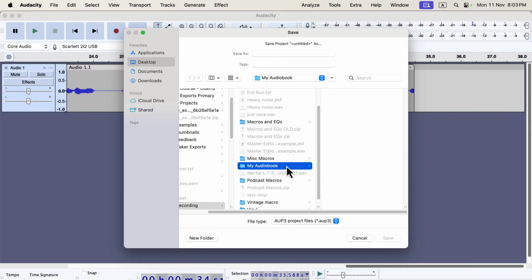The best naming convention would be to name after the chapter name or number, like Chapter 1. While there are detailed naming guidelines for the final files on ACX, you don't need to follow them exactly to name your project. You can adjust that during or after the audio file export. We will see that when the time comes. For now, simply use chapter numbers or other identifiers to keep track. I'll name this one Chapter 1 and save it.